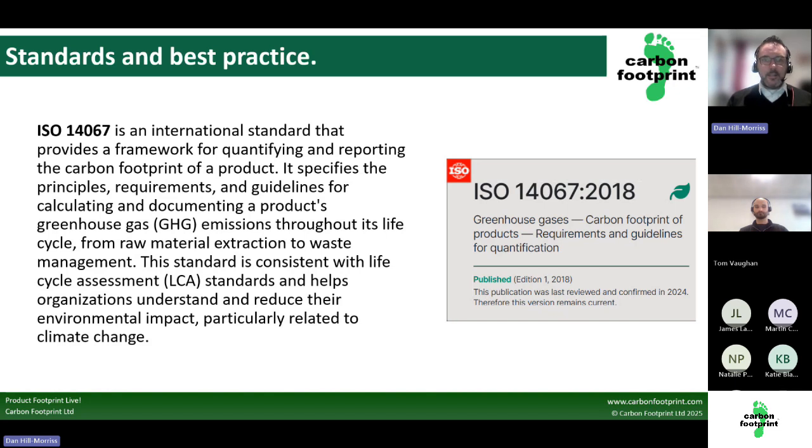So in exactly the same way, the ISO standard can be a fantastic benefit to your product, and in demonstrating the credibility and integrity of all the work you're doing to improve that product and its sustainability and its impact on climate change. The first, of course, is ISO 14067. This is the main one. So certainly suggesting that following this would be best practice, the framework for quantifying and reporting the carbon footprint of a product. It does what it says on the tin.